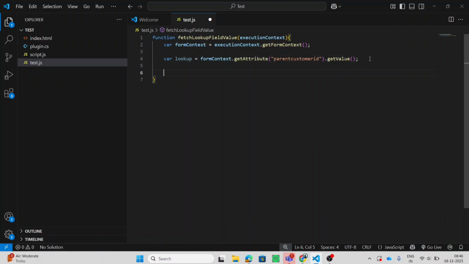Now I will add a condition. So if lookup is not equal to null, only in that case I would like to move forward. All right, so in that case I would like to fetch that account ID. So let's declare another variable where accountId is equal to, we will fetch the ID. So this is the syntax which we need to write, which is lookup[0].id.